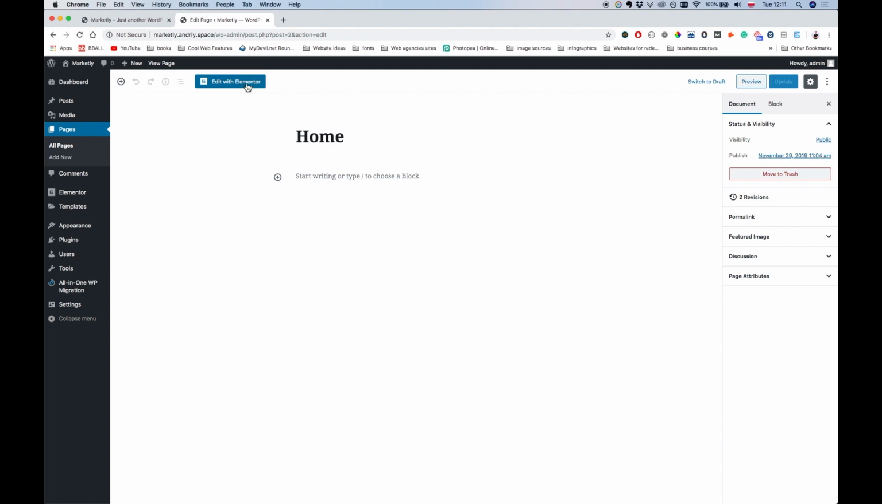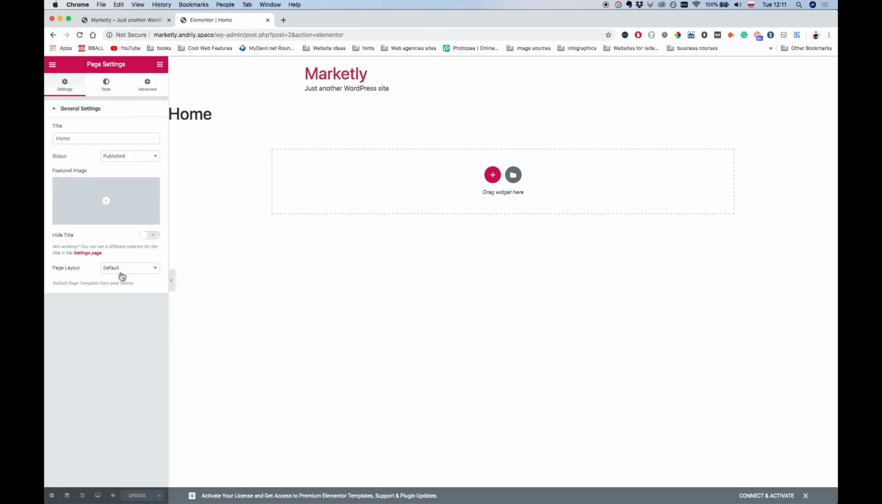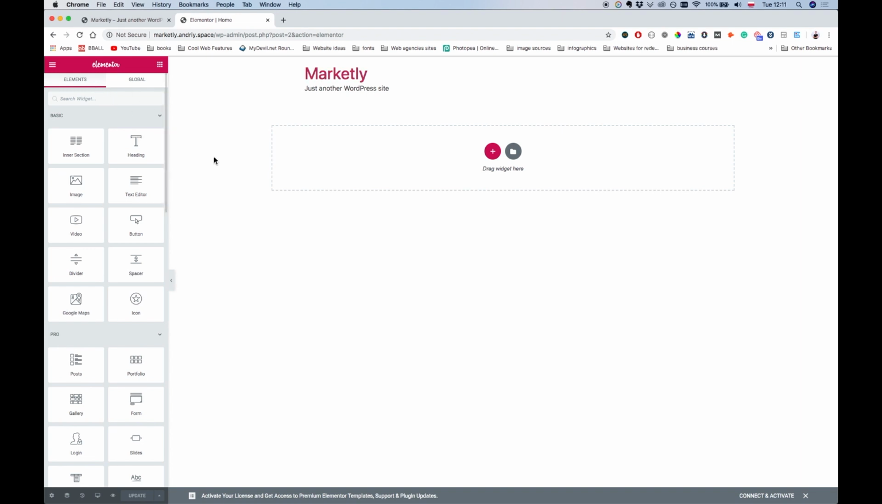Now in here you have to click on edit with Elementor and give it a second to load. So first thing that I want you to do is to go to settings in the lower left bottom corner and choose the page layout to be Elementor full width. Click on update. As you can see, this removes the page title that this page has and just gives us a blank canvas to work on. This is the default header that comes with the theme, so we're going to change it anyway, so don't worry about it.